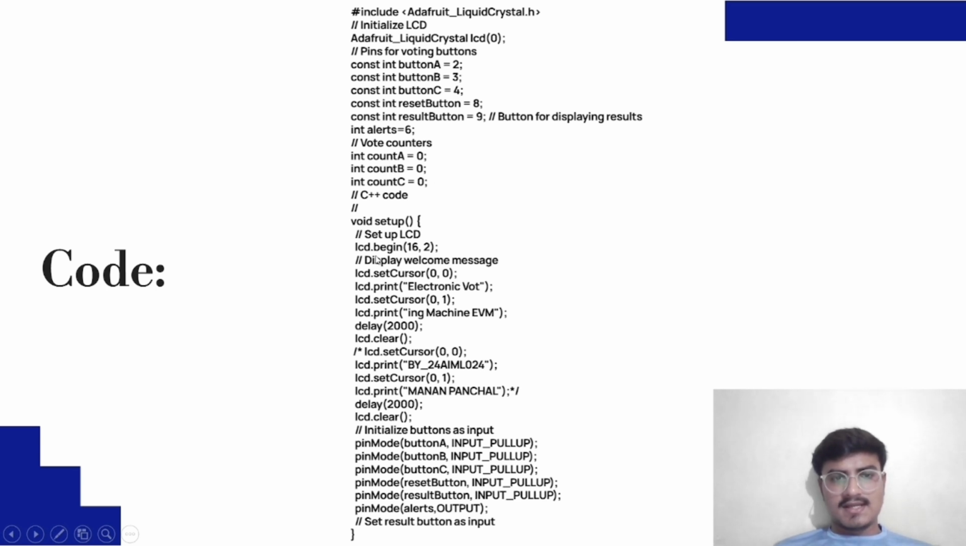Now we can learn about setup. Setup LCD. lcd.begin(16, 2). What is 16? What is 2? 16 is the column and 2 is the row. lcd.setCursor(0, 0). The first 0 is the column and the second 0 is the row.